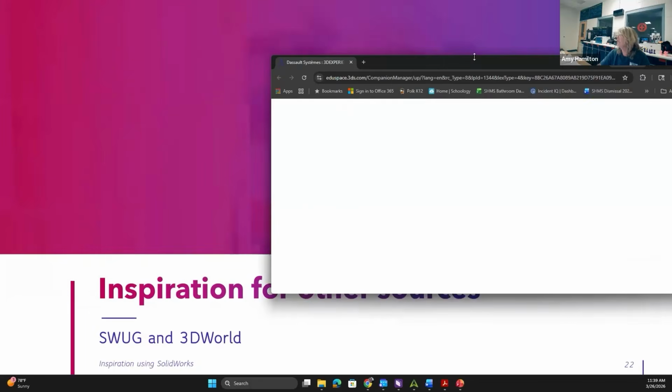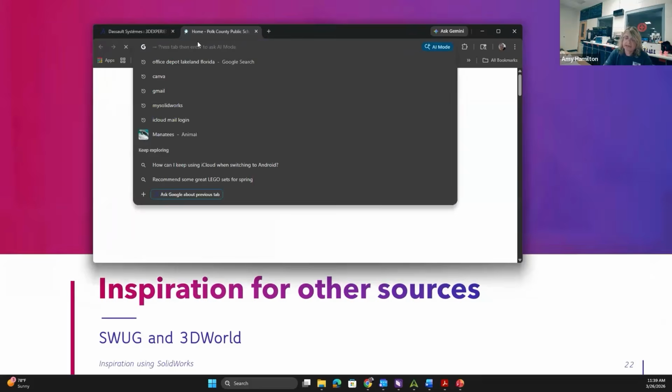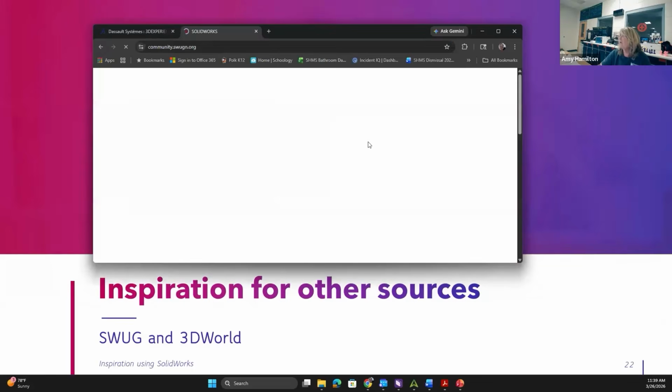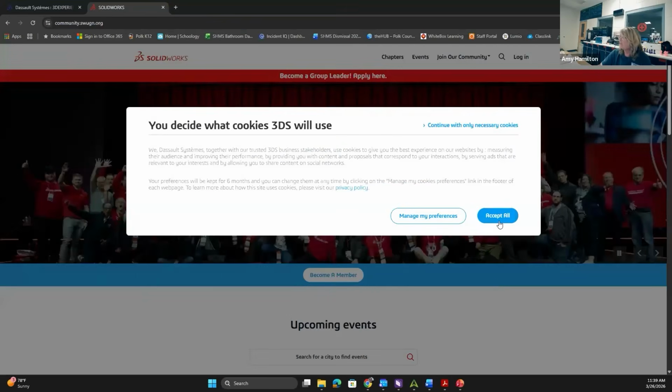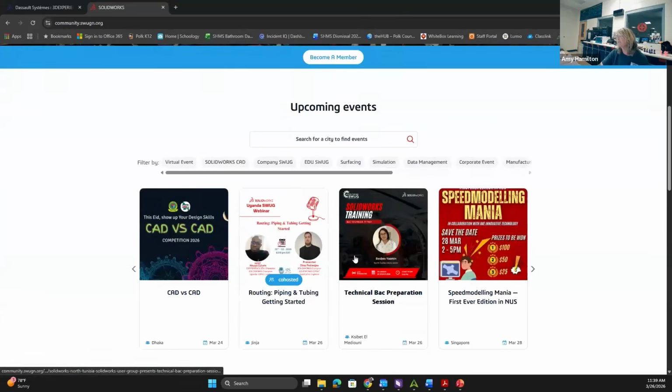I don't see, it still hasn't opened on my end. You see this, right? If you go in and just type in SWUGN, it will open up the SWUGN community, and you can come in here and become a member. It is absolutely free. And they have hundreds of events that go on across the world, multiple time zones. Some of them are virtual, some of them are hybrid, some of them are in person.